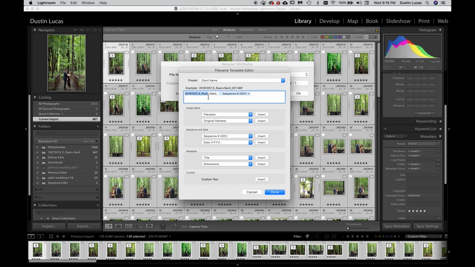So if I have a different setup that I want to do, I can change the date, 2018, 12/26, family, and change this name as well.